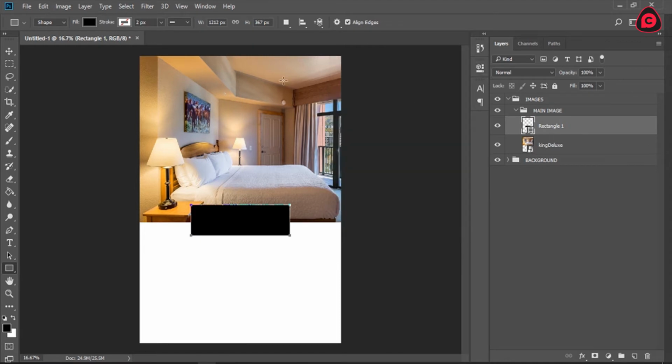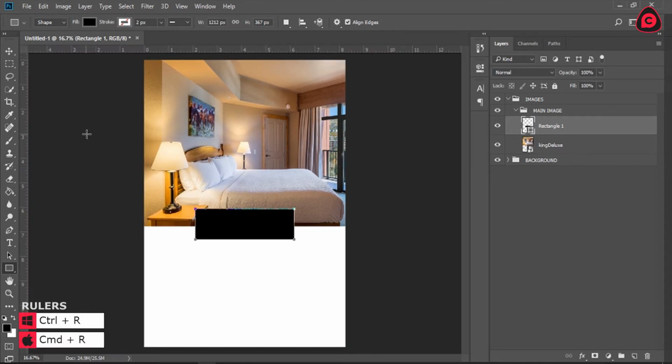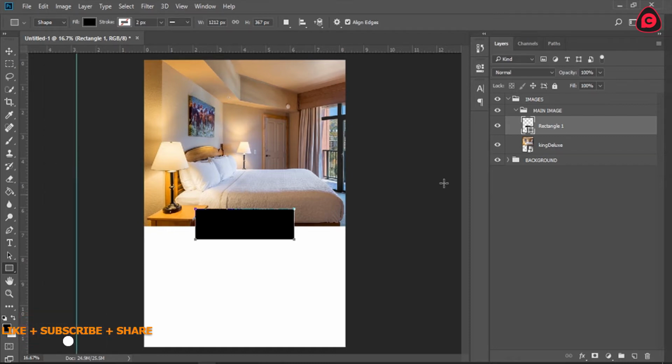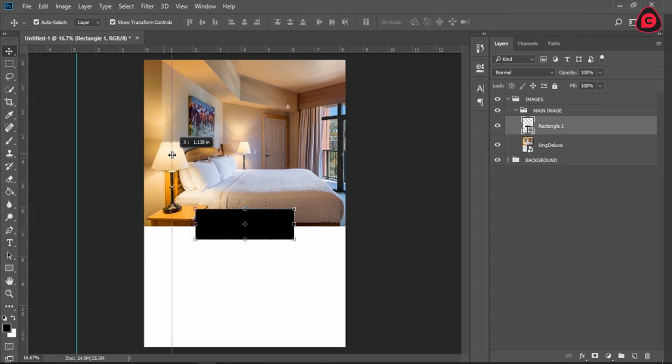You don't have to be perfect. If you want to align this entire thing, just hold down Ctrl and press R. That's going to bring up your rulers. You click and drag from one of the corners. Now I made a mistake. You notice that this particular rectangle is highlighted. With my move tool, anytime I'm moving and I get to the corners of that rectangle, it's going to snap in. This is not what we want.